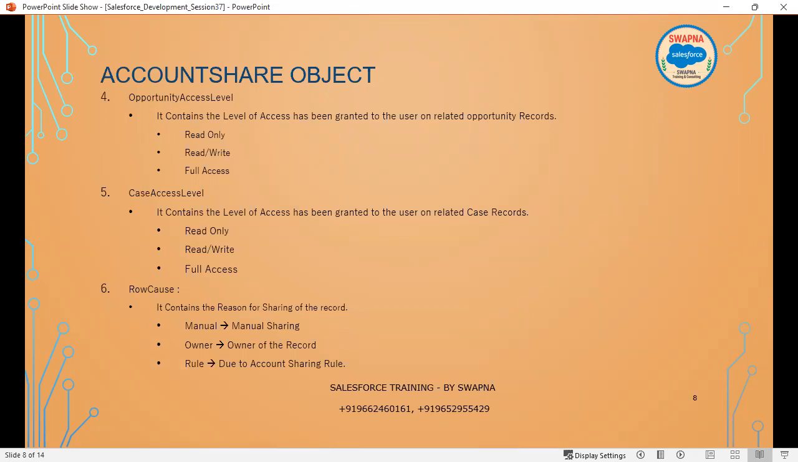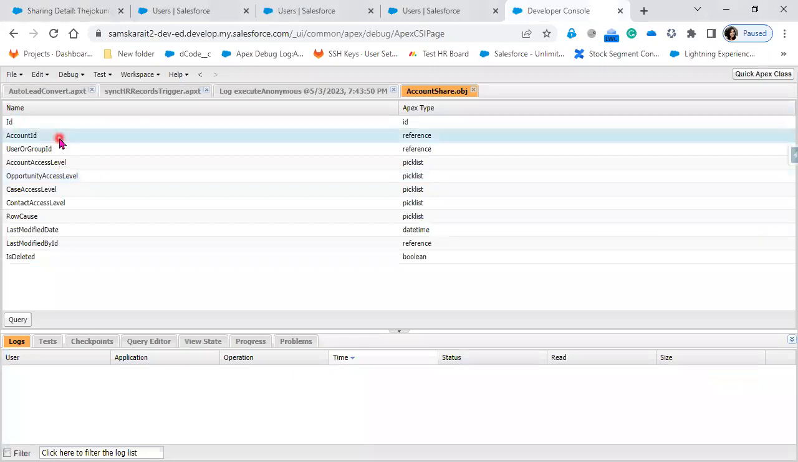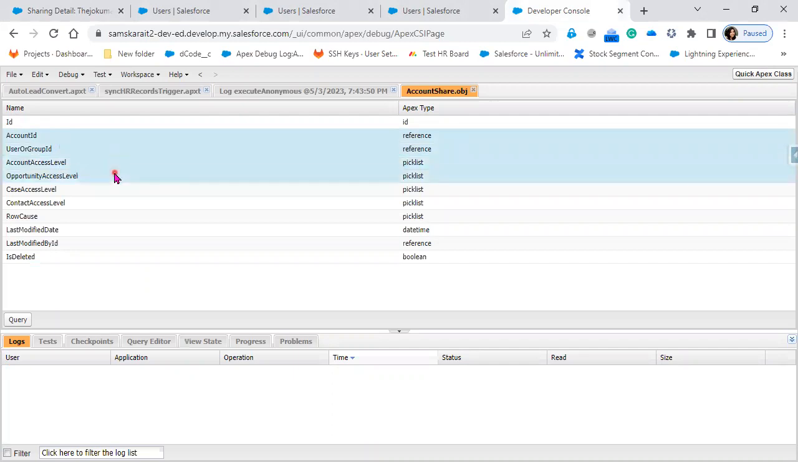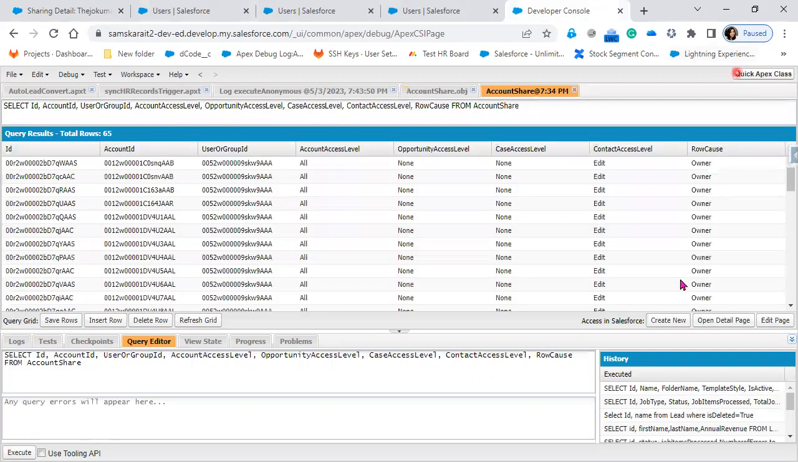These are the different fields which are available in the account share. Now let me show you in the account share. Let's go to the developer console. We have account ID, user or group ID, account access level, opportunity access level, case access level, contact access level, row cause. Now query it. Now simply run, execute it. You will see these are the records.